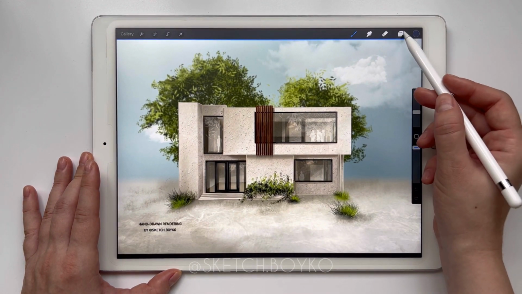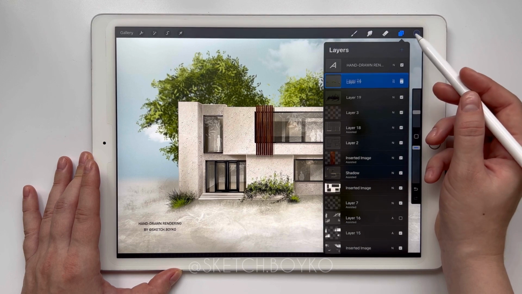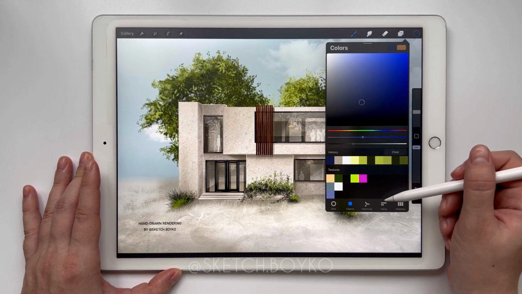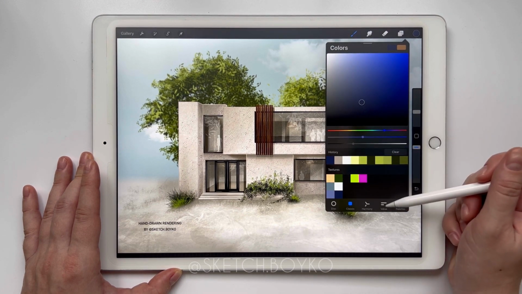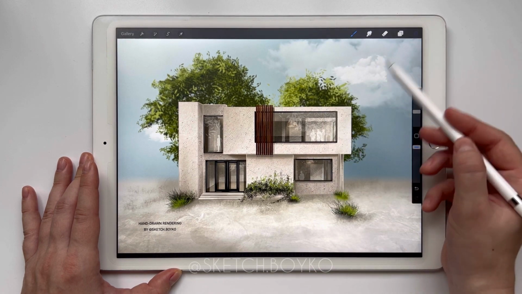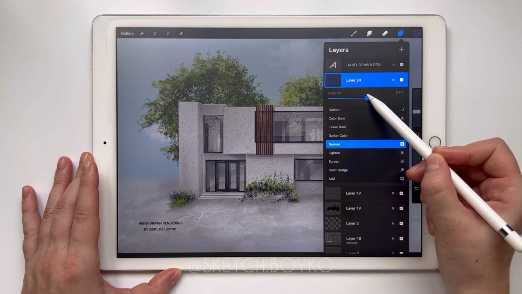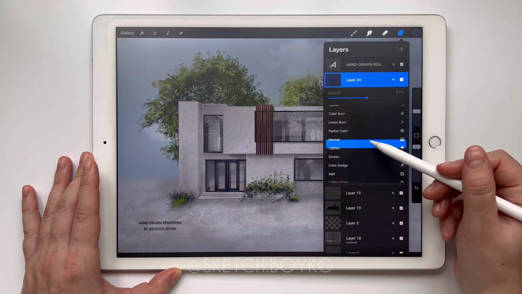Under the layer with your signature, at the very top, create a new layer. In the palette, choose the color that I have in the video. Pause the video and copy all the credentials. Fill the layer with that color and decrease the opacity. Next, change the blending mode of the layer, select Linear Light.